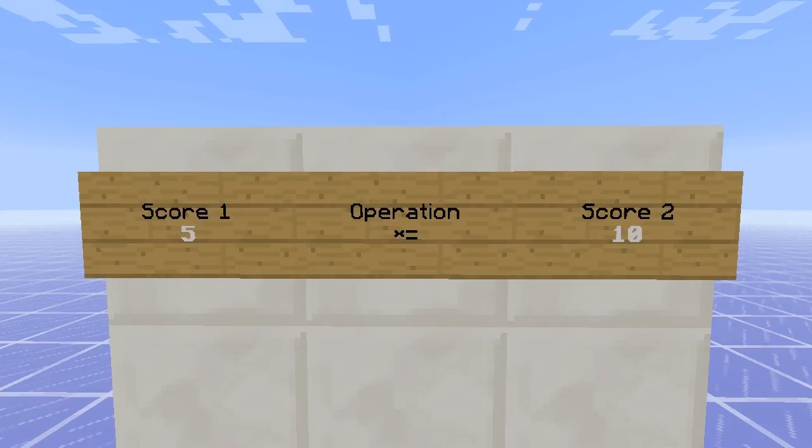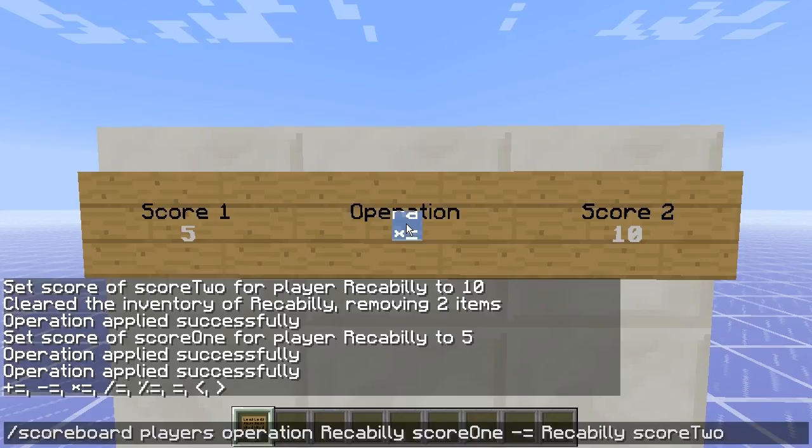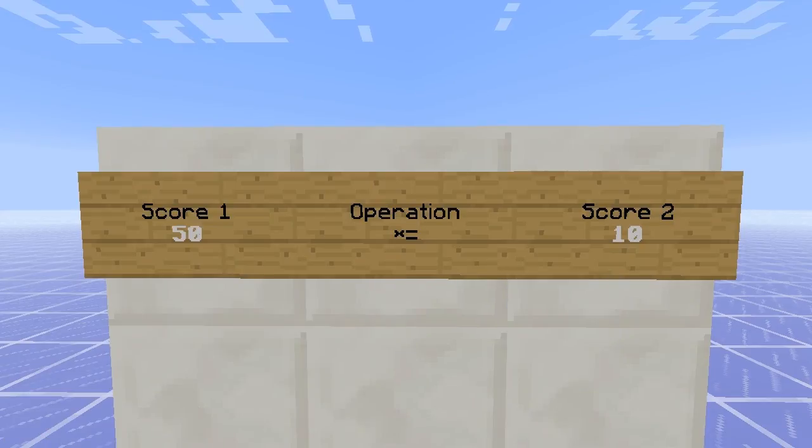Our next operation is multiply equals or times equals. Basically, it takes 5 or the score 1, multiplies it with score 2, and it changes score 1 to the amount that it equals. So let's go ahead and do that. Taking the same score, we're just going to change this from minus to multiply, and now that equals 50. So 5 times 10 equals 50. Pretty nice way of doing multiplication in scores. Pretty easy to do, and I'm sure there's a ton of different things that you can use this for. Right now I haven't really had one, but I'm sure I'll find one in the future.